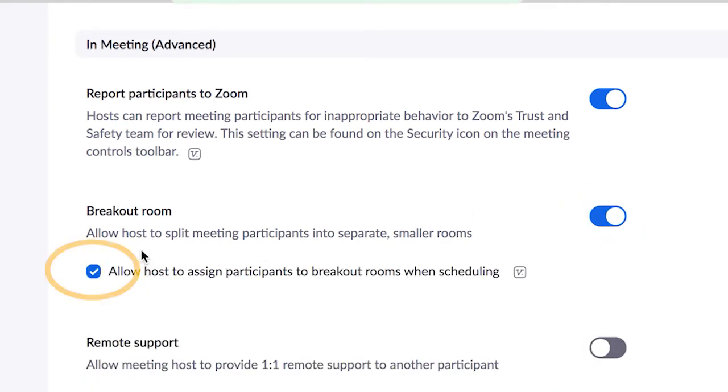The box below allows you to assign participants to rooms when you are scheduling a meeting. It is best to leave this box checked. You are now ready to use breakout rooms in Zoom. You can pre-assign participants to rooms or do it on the fly during a Zoom meeting.